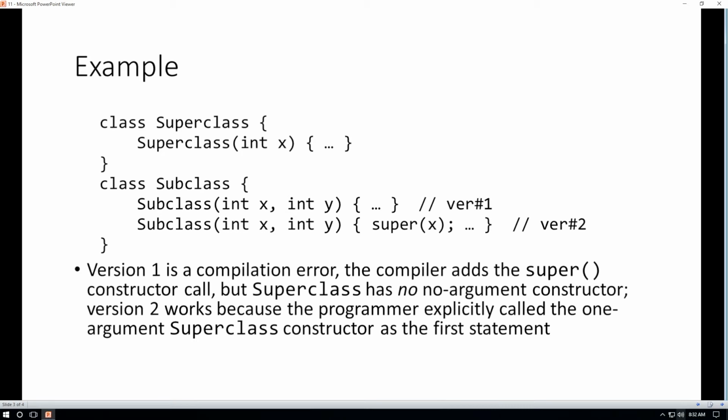Version 1 is a compilation error because the compiler tries to add the default no argument superclass call, but there isn't a superclass no argument constructor. Remember, if the programmer writes any constructor, the compiler will not insert the no argument constructor. If the programmer does not write any constructor, the compiler will generate a no argument constructor. Version 2 works because the programmer explicitly calls the superclass's one argument constructor. That will work, and that is correct design.